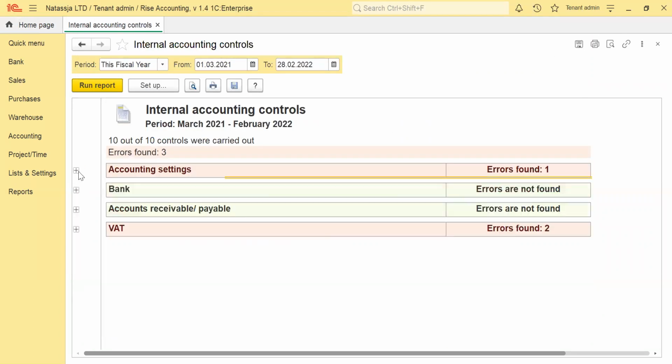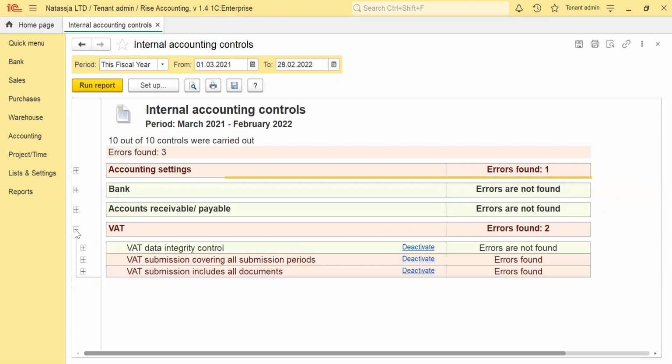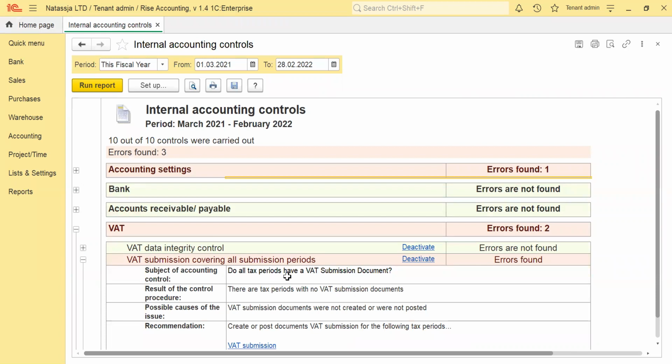Then the next one, we have VAT. This one is ensuring that VAT submission is not covering all the submission periods. So perhaps we missed one VAT submission period and now the system is telling us, hey, there's a submission period here missing. And we can always just go into the VAT submission and create the submission.